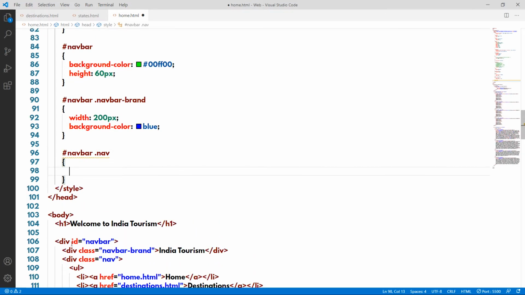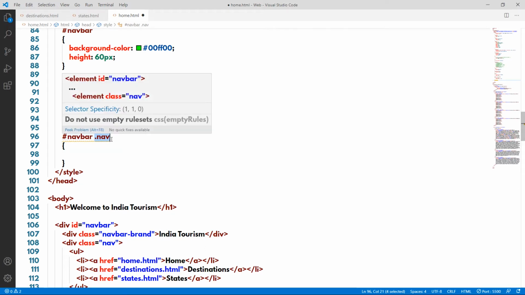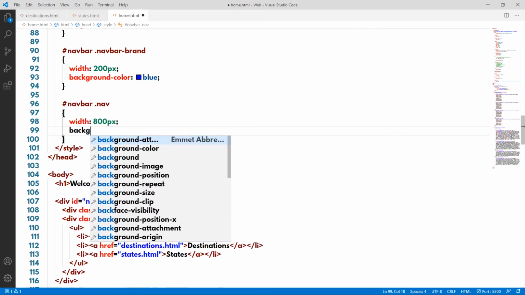As navbar is the ID, I am using hash, and as the nav is the class, I am using dot. So here I am selecting the child tag, which is the class equal to nav. That means this particular div, which is the child of navbar div. So for this div tag with the class equal to nav, apply some width as well as background color.